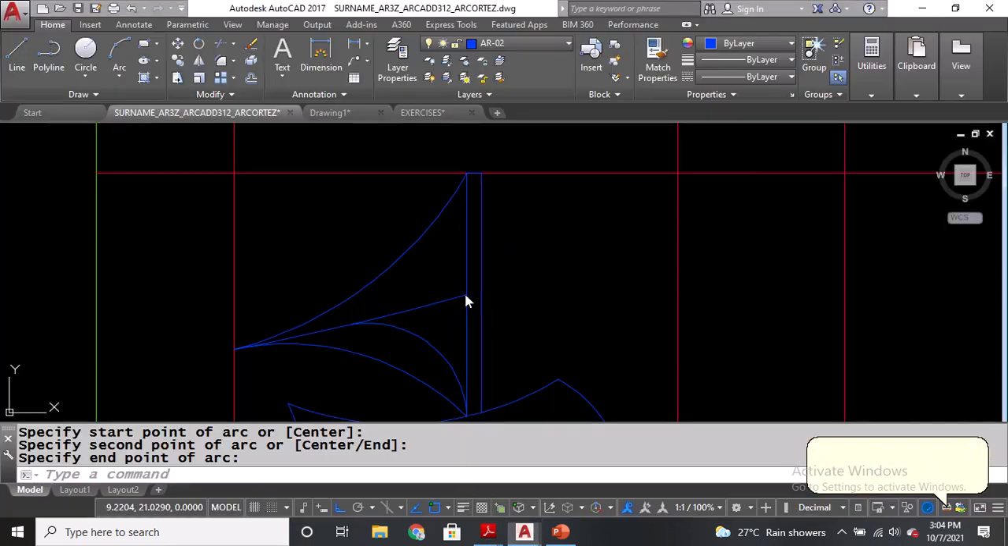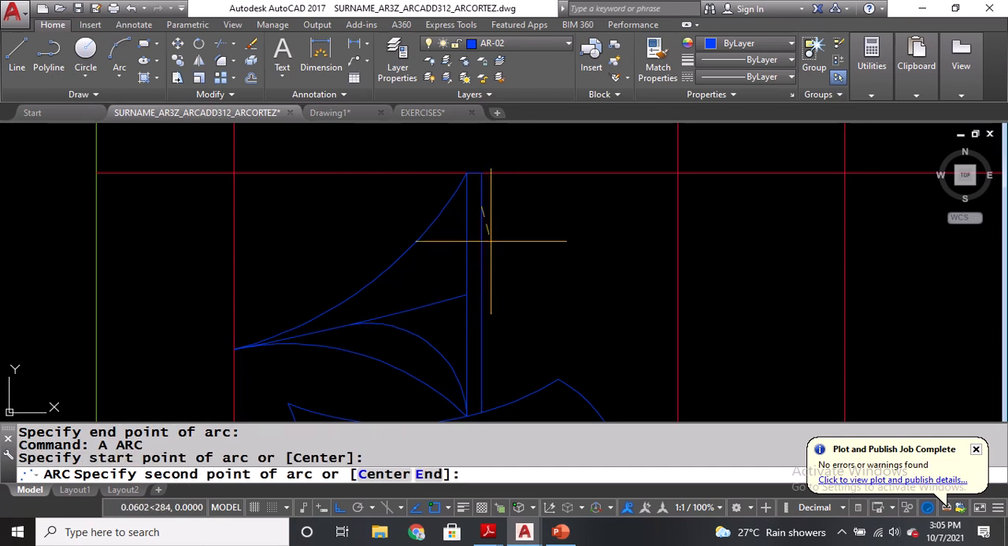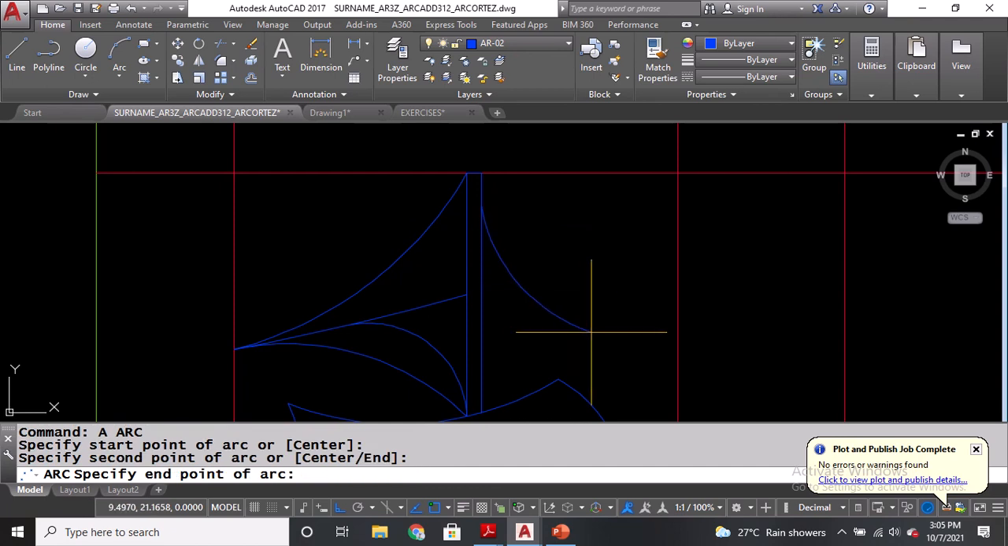Okay? So, that's another A. Tapat ko lang yung cursor ko dito. Kasi kung ipipick ko dito sa midpoint, masyado siyang maliit. So, I'll just be hovering my cursor here. Hindi ko po siya i-click. Tatapat ko lang and just slowly move upwards. Yan. So, there you go. Okay na ako dito. Then pick the first arc point. That's 1, 2, and 3.